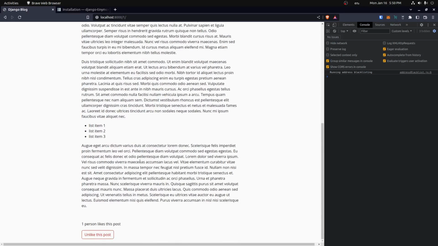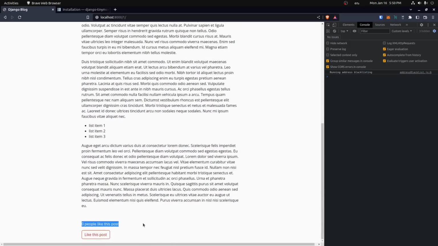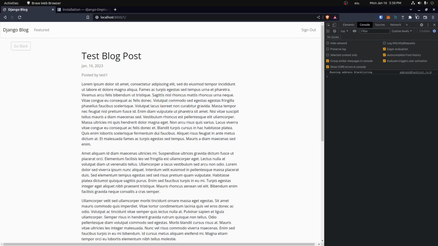Okay, there we go. So now it says one person likes this post because we already liked it. We can hit unlike post, and then it unlikes the post. Now 0 people like this post, like it. One person likes it, unlike. Okay, so that's all working good.